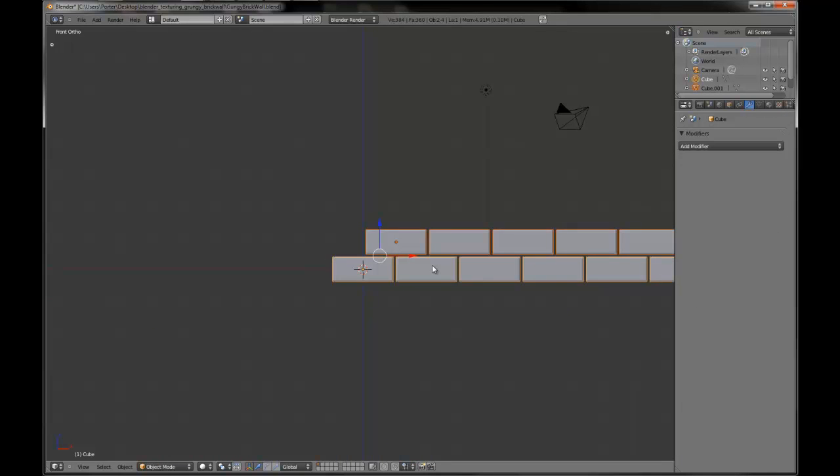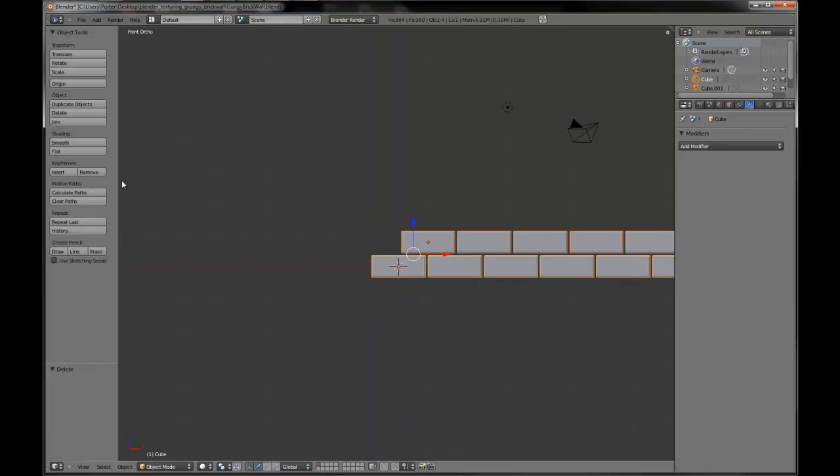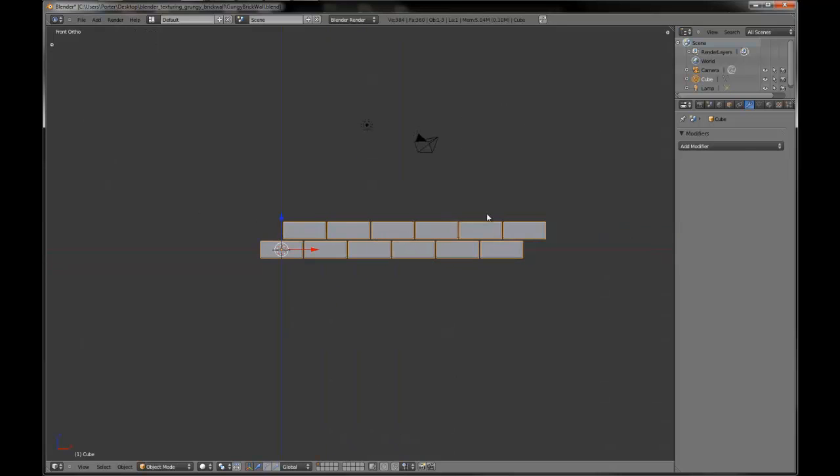So Shift, while holding Shift, right click both of these. In the tool panel, hit Join, T to close that up. And there we go, we got our first 2 layers.